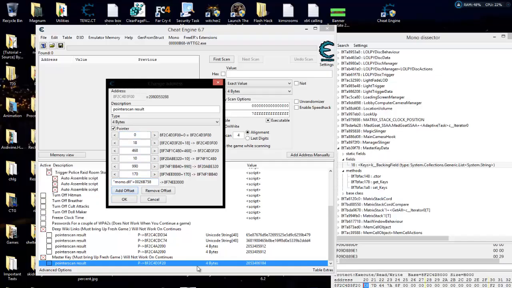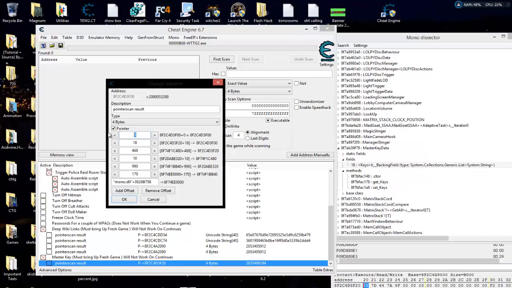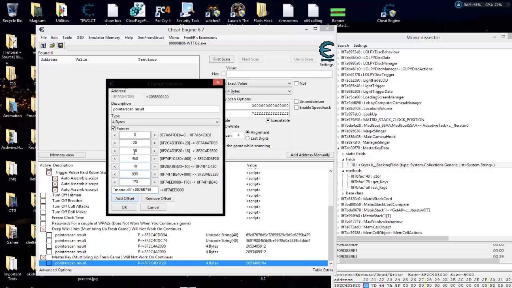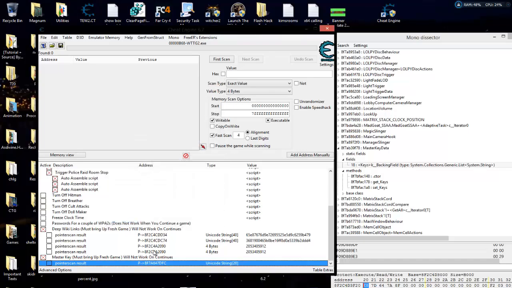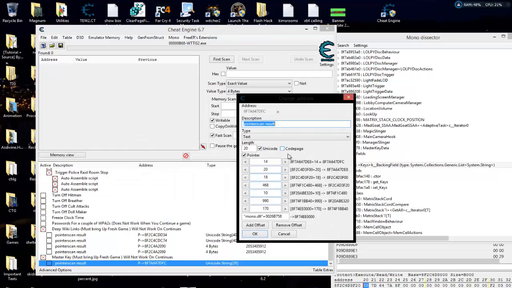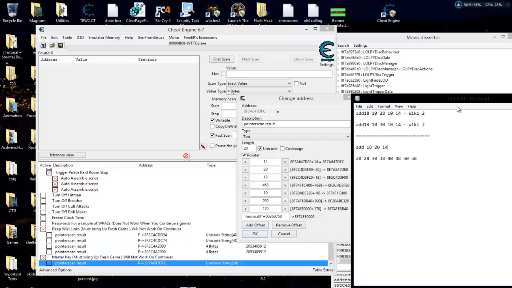18, 20, and 14. 20, 14. Let's make sure everything's right. Let's set that up to about 20. Unicode. Make sure I did that right. I don't know why. Thing looks right. I thought. Why is it not displaying the key?